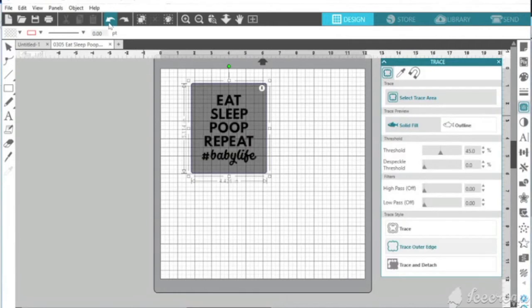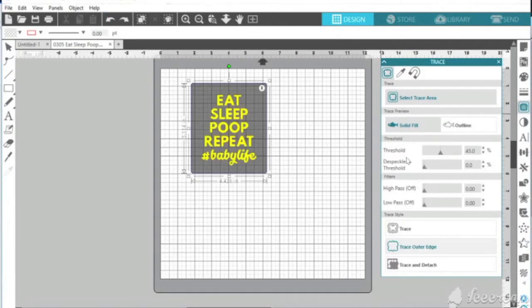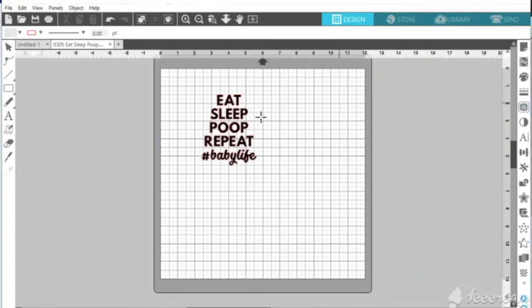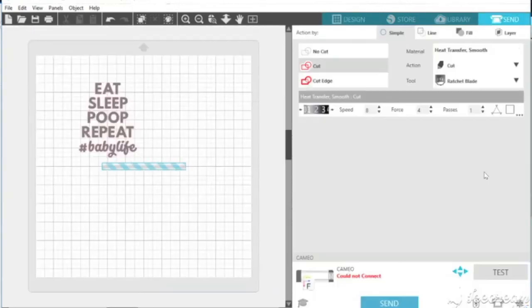This did not work, so let me start over. All right. You're going to trace everything. And that's so that you get the insides of your letter O's, the insides of your letter A's will actually trace. So you see these red lines. So you're done with that. And now you're going to close your trace box. And if you go to send, you'll see all the red lines where it's going to cut.